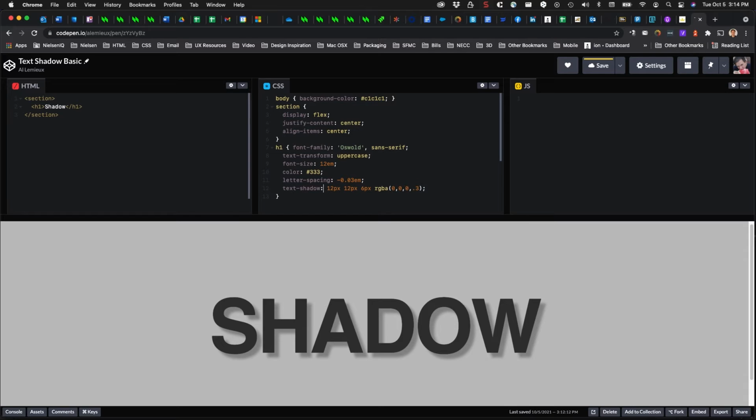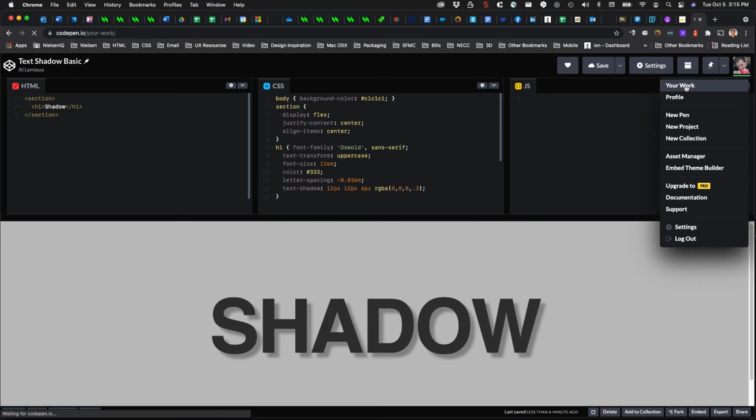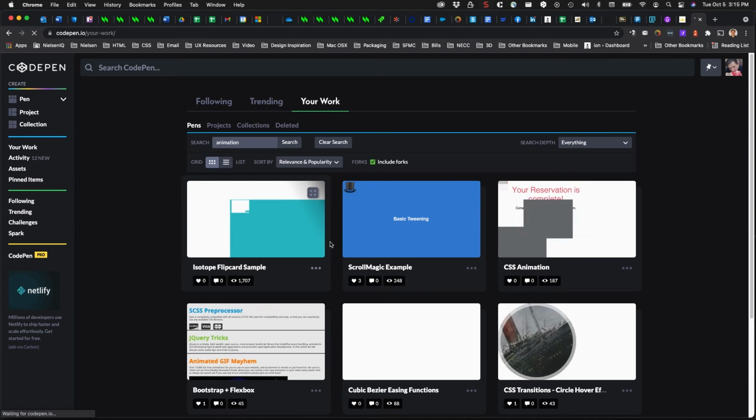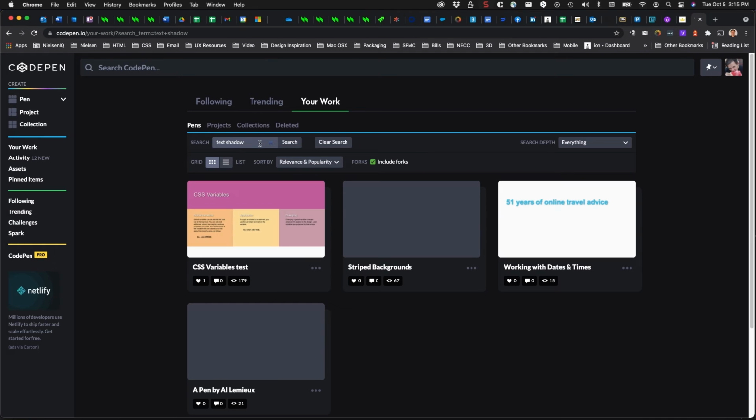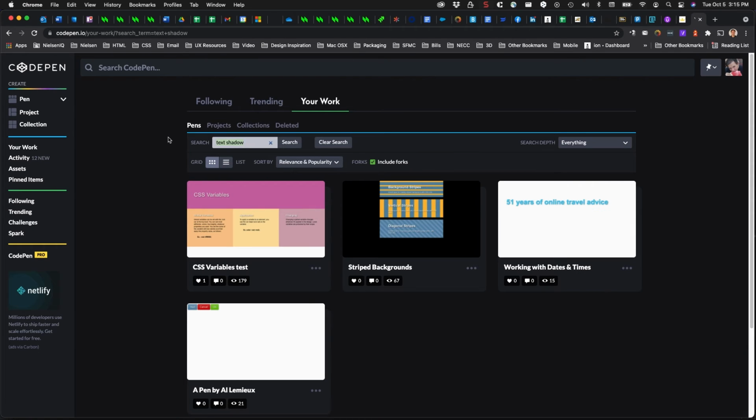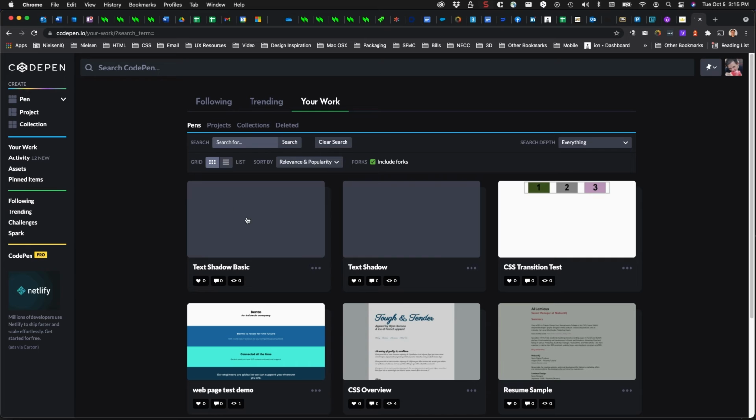Now, with this simple example, I'm only using a set of 4 values here, but you can chain those values together and you can create some really interesting dimensions and shapes. So I'm going to go back to my work here and show you another example. Here we go.